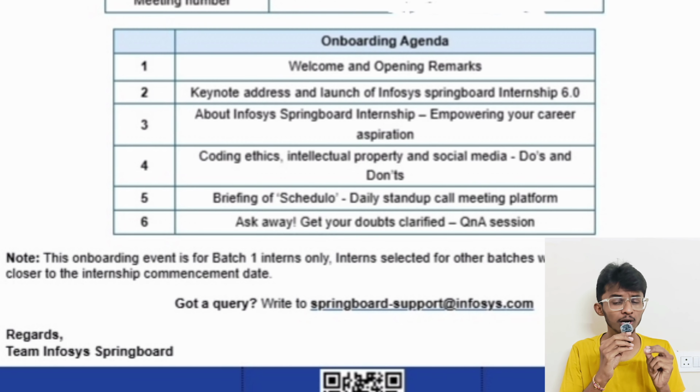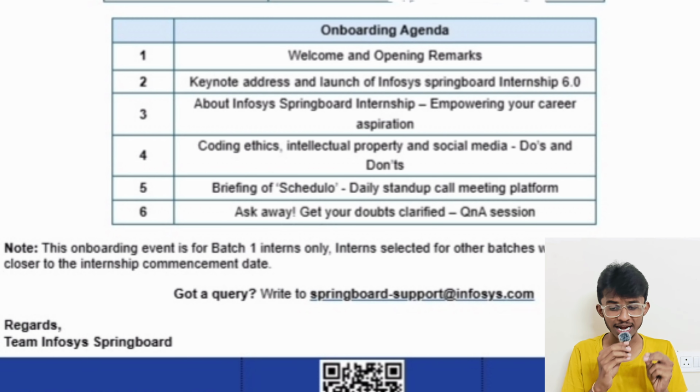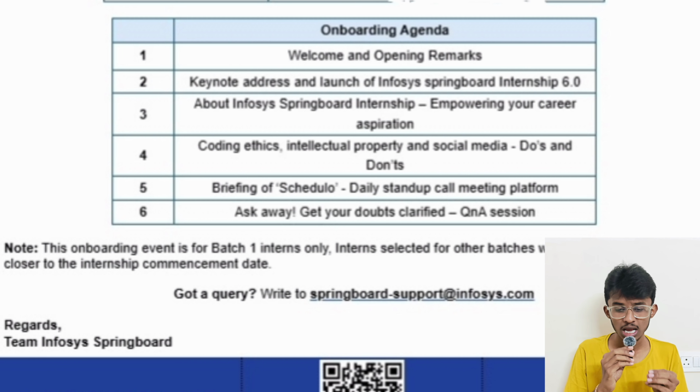And this is the most important part, the onboarding agenda. Infosys has planned a detailed session to get you started. Firstly, welcoming and onboarding remarks. It means you will hear from Infosys officials to kick things off. And next comes the keynote address and launch for Infosys Springboard Internship 6.0. Here you can expect inspiring words about the internship program and what to look forward to. And then they will tell you how the Infosys Springboard internships will empower your career aspirations. This segment will give you an overview of how the internship will shape your future and career goals.